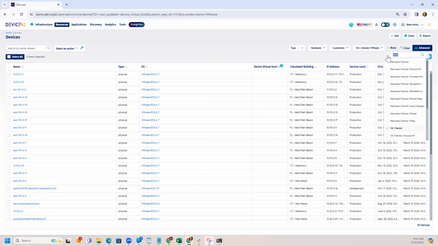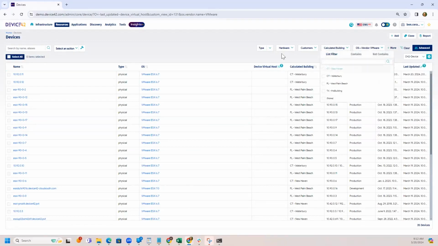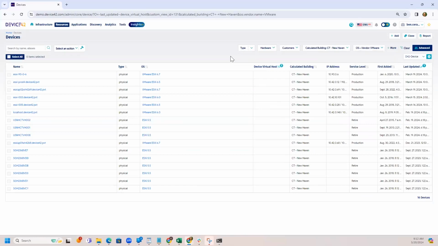And perhaps I also want to add the calculated building. And I only want to look at maybe New Haven, Connecticut VMware OSs. So now I've created the table that shows only VMware OSs and those devices within the New Haven office.